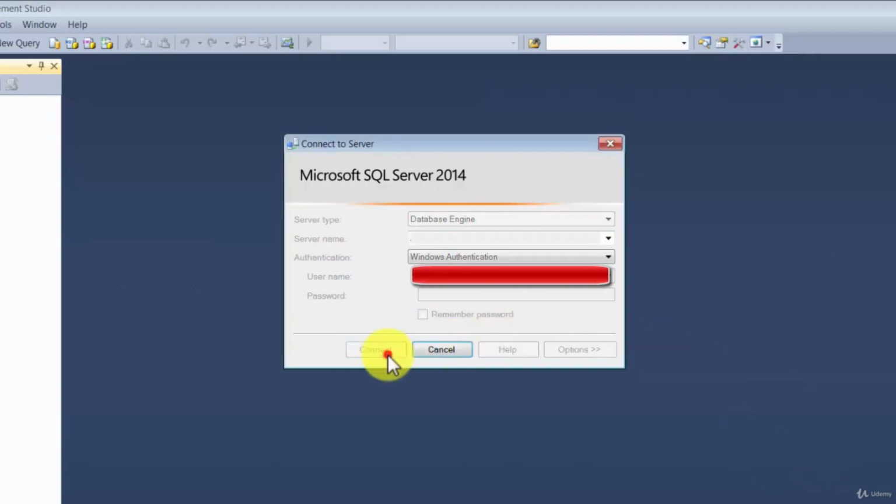Now here, if you remember, we had named this instance SQL Express. So the way it works is you enter in the name, then a backslash, and then your instance name. So basically you can have multiple instances of SQL installed on your machine, and you can access them using their instance names.